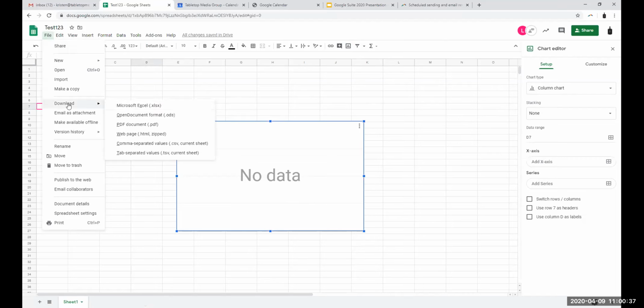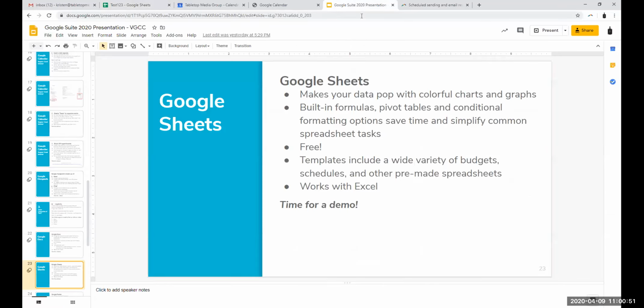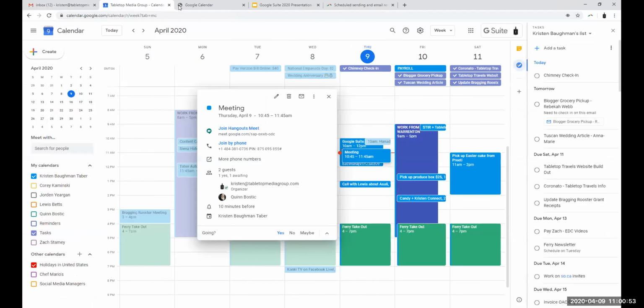And then File, download as Microsoft Excel. So it would easily download it as an Excel doc. You can also download for any of these to a PDF, which is great too, or a CSV file if you're familiar with that and using newsletter tools. All right, so we'll close off of that.